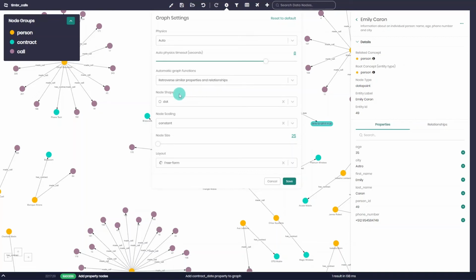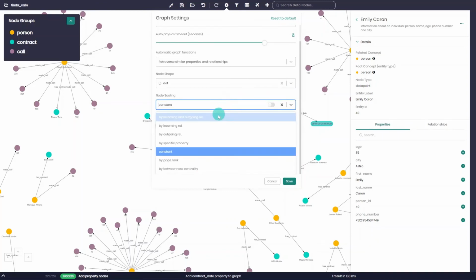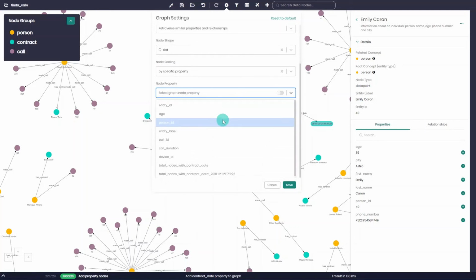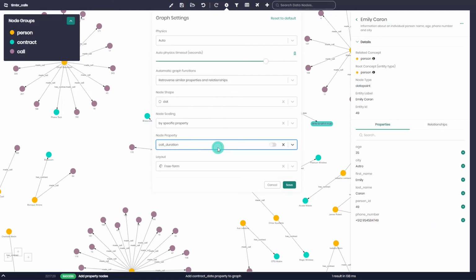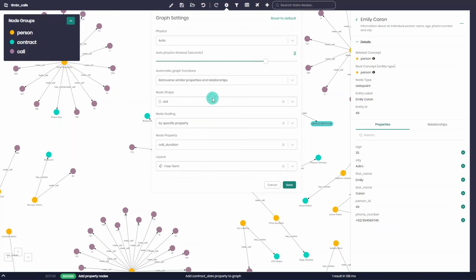Beneath that, we have the option to change the shape of the nodes on the graph, and also the option to scale the node sizes based on different options such as relationships, either incoming or outgoing, scaling by a specific property value, like in our case we can scale by call duration, or even scaling using graph algorithms, like PageRank or betweenness centrality when relevant.